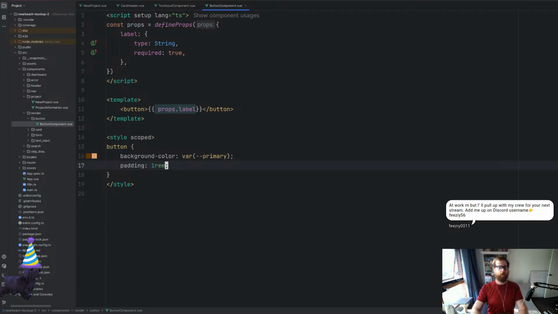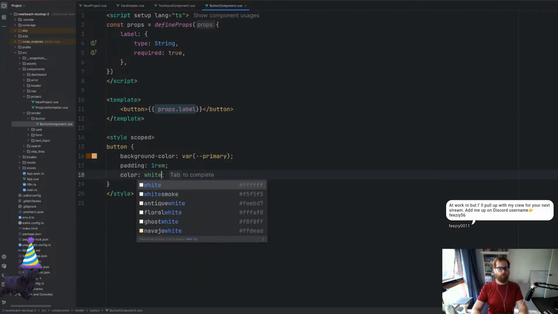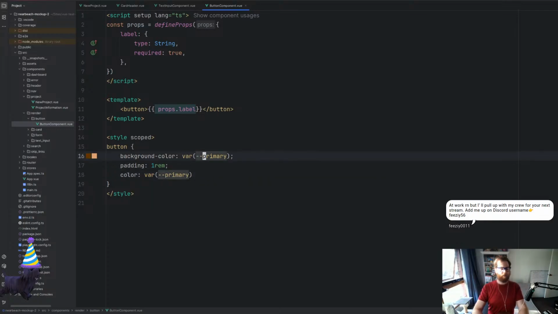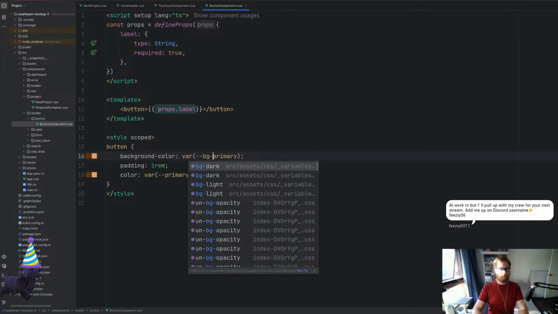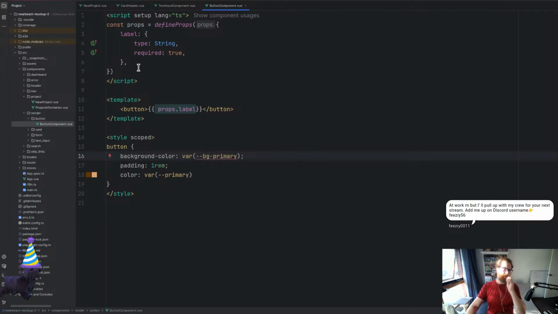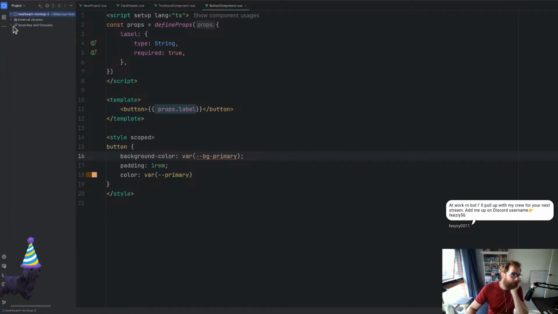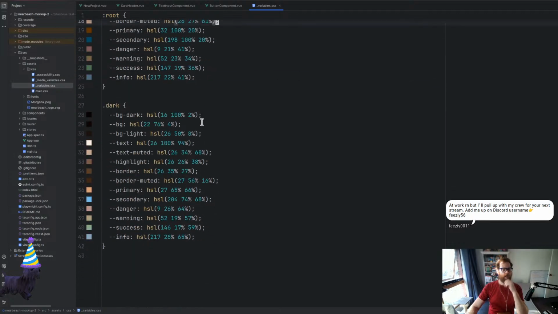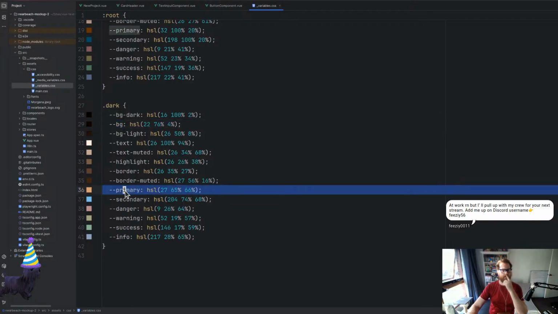We'll fix this up. We'll go color. We'll go var. We'll go primary. That means background primary. We don't have background primary, do we? Give me a minute. I am gonna double check all this. So underscores, we've got assets, we've got the CSS, we have the variables in here. We've got the background dark, we've got the background. It's just background. All right, but do we have primary? We do actually have primary in here.